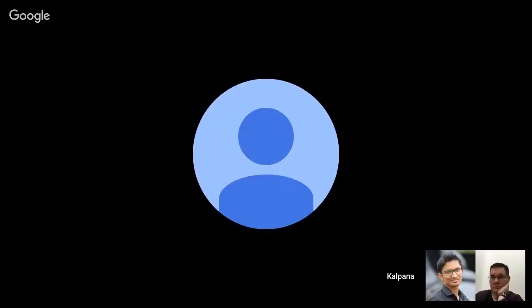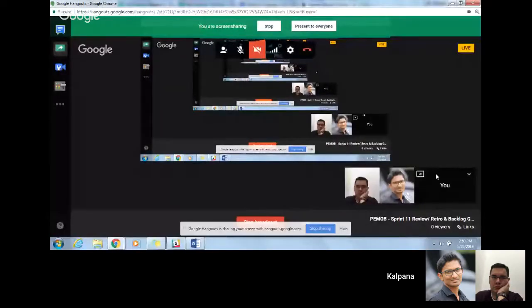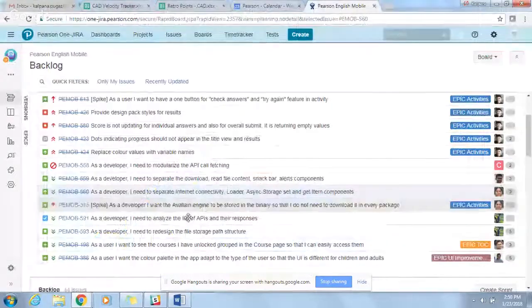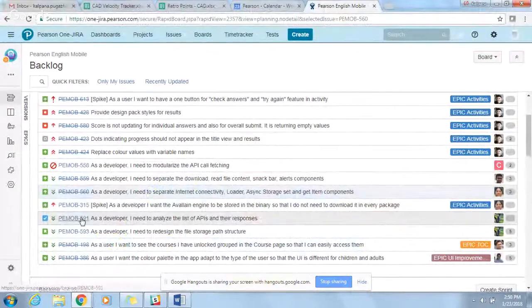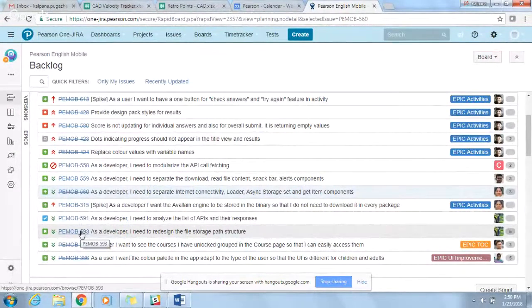Okay, 1 minute. Let me share my screen. It will be easy. I have started working on the file storage path structure. As per Monique's suggestion, we need to encrypt the path value and all. So I'm working on it currently. So that would be a spillover. Yes, because I started today.